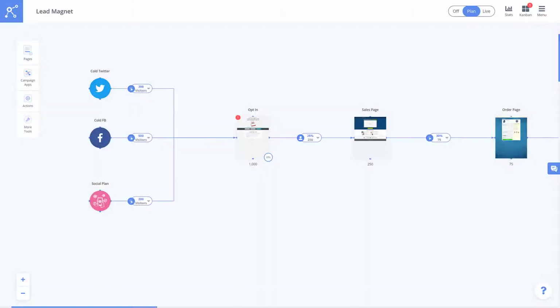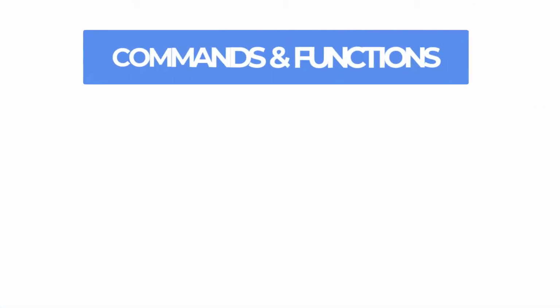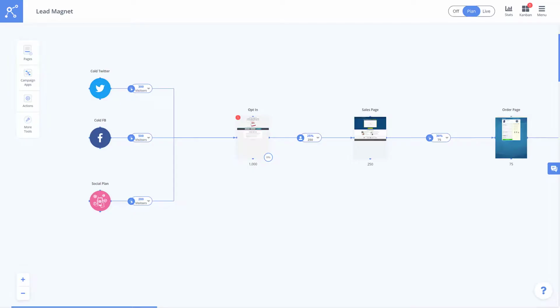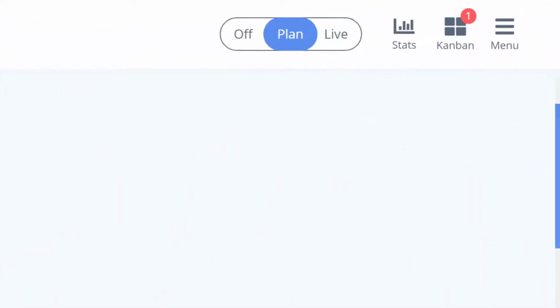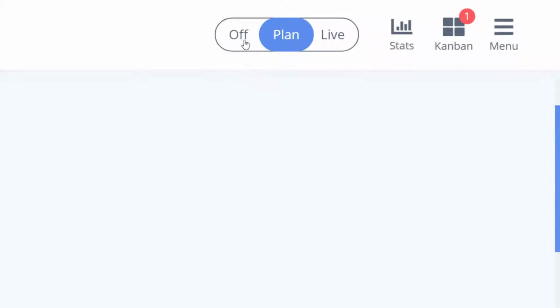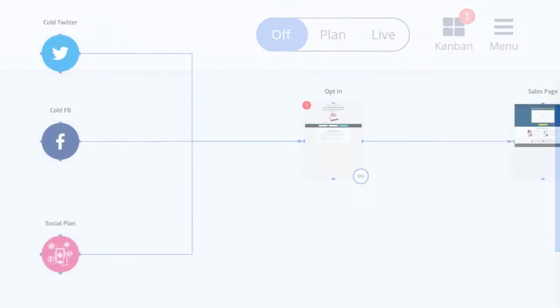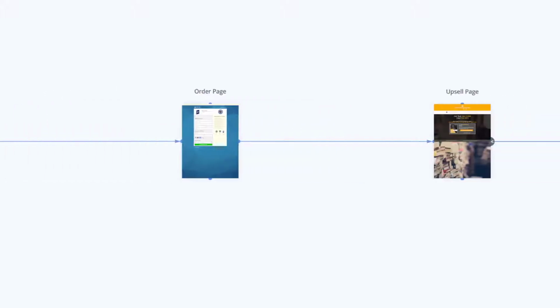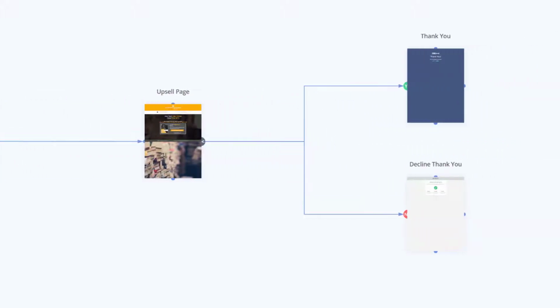Now that you know the basics of mapping, let's get into the different commands and functions you can leverage while inside the canvas. On the top right of the screen, you'll see the mode toggle switch for your plan. At any point, you can switch between these modes to leverage the different features available at each stage of your marketing. Off mode. This is the most basic view and may help to simplify your models for less overwhelm for clients, team members, and students.